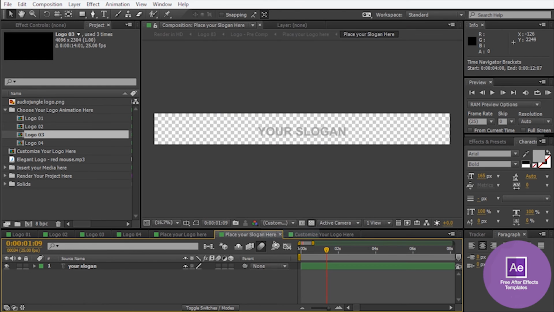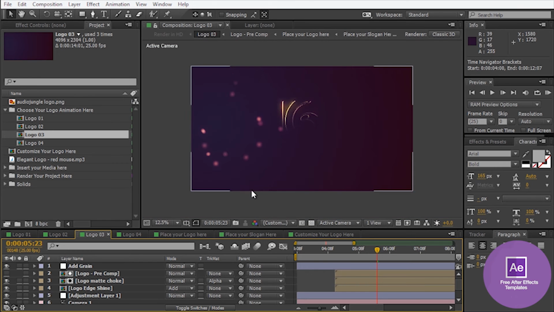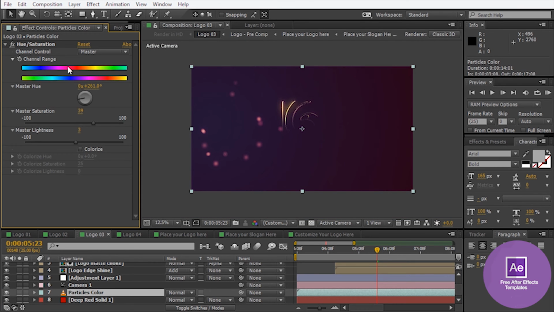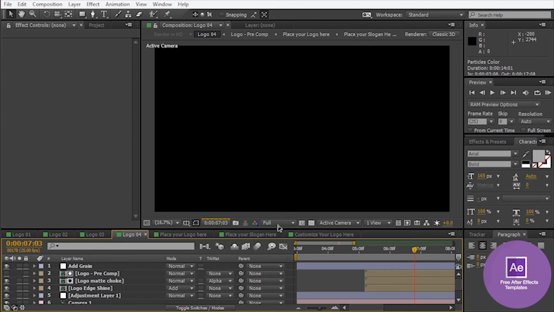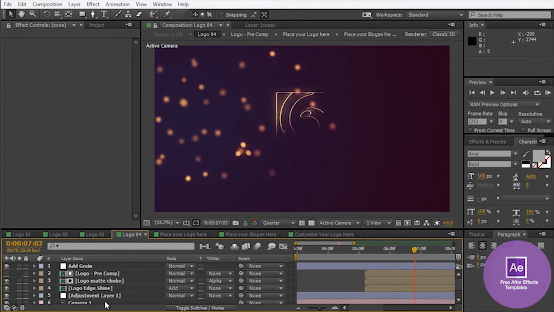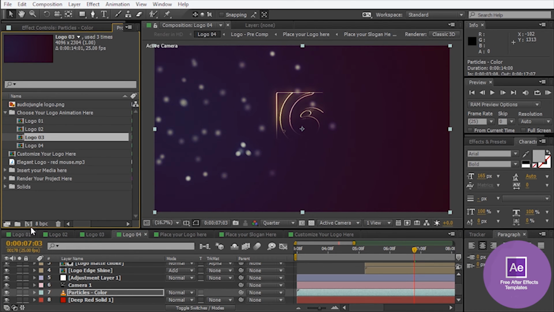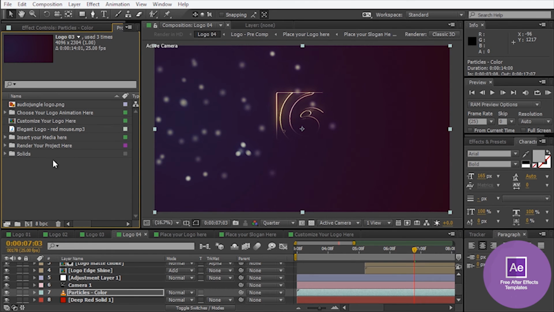So for example, in logo 3 over here, let's go back to logo 3. Once again, we can go over here, Particles Color, and change the color to whatever we like. Just rotate this wheel over here. And that's all basically. And you can do the same for logo 4. Just the same in here. So that's how it would work. So that's basically it. And now all we need to do is to render and insert our music file.